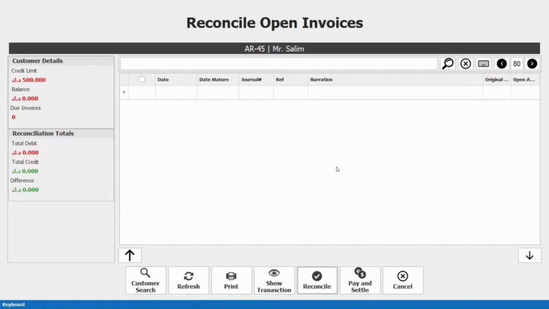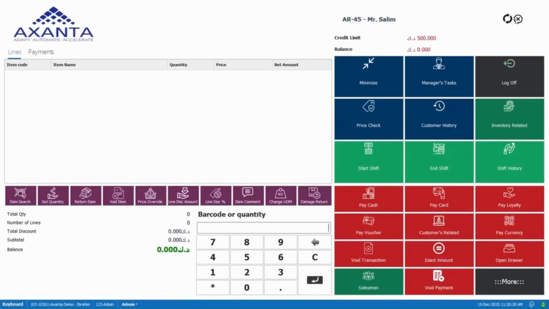Now let's take a scenario where there is a credit transaction already done and the customer comes and pays you the exact amount. In that case, you don't want to go and register the payment via customer deposit, then come again and reconcile the open invoices and all. So instead of that, we will use the pay and settle option. So let's take an example for that. Now for this case, I will select a different customer.